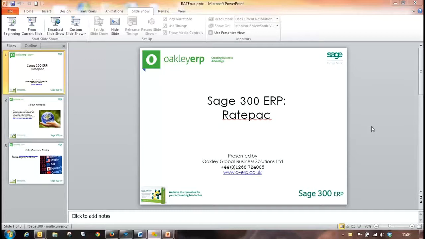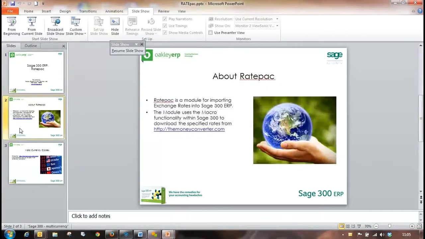Ratepac will automate the import of all of your currency types. Whether you need to import them daily, weekly, or even monthly, you can set this up to automate it for you. You download and import the latest currency rates, and we get this from moneyconverter.com.